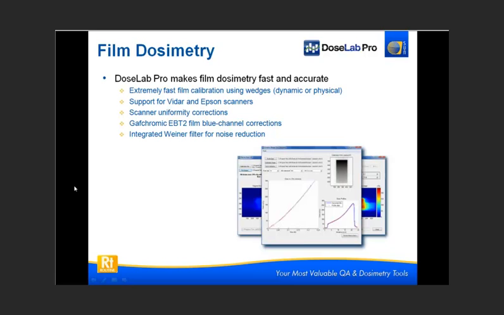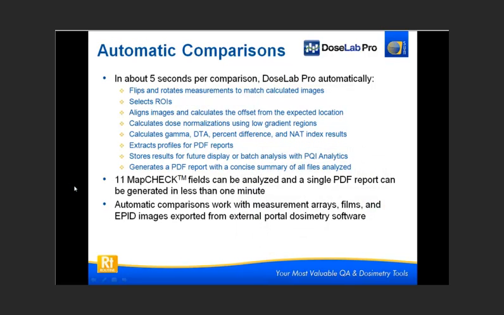It has support for VIDAR and Epson scanners. It does uniformity corrections on both of those scanners. It does EBT2 film blue channel corrections, and it uses a Wiener filter to remove some noise. The automatic comparisons in DoseLab Pro, as you'll see, take about 5 seconds per comparison.